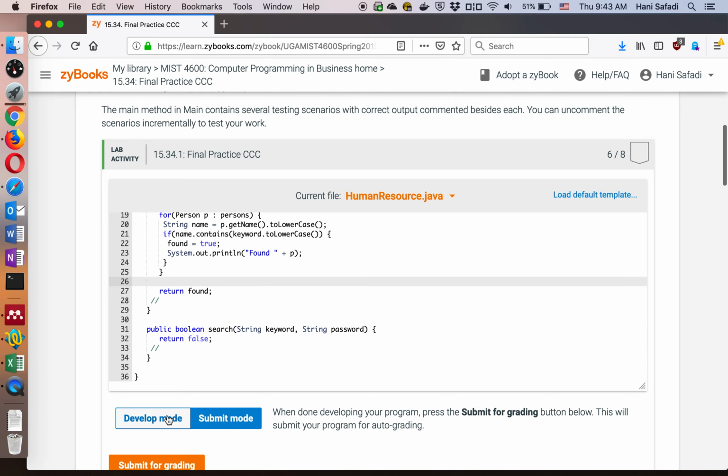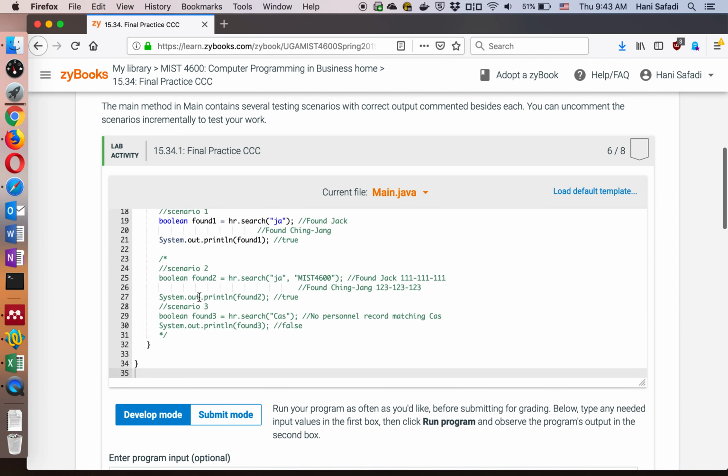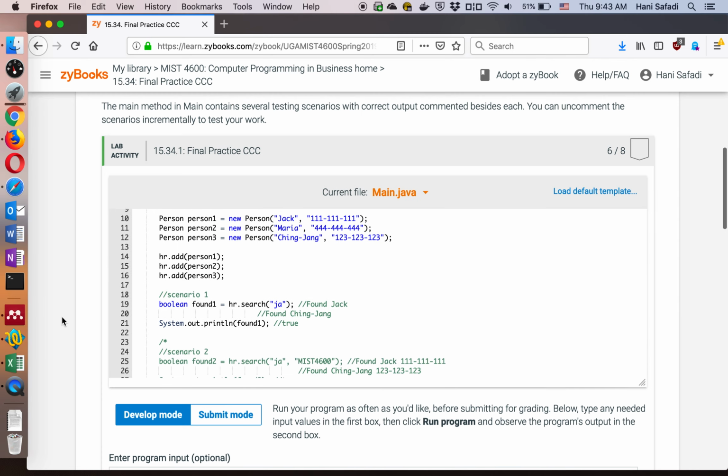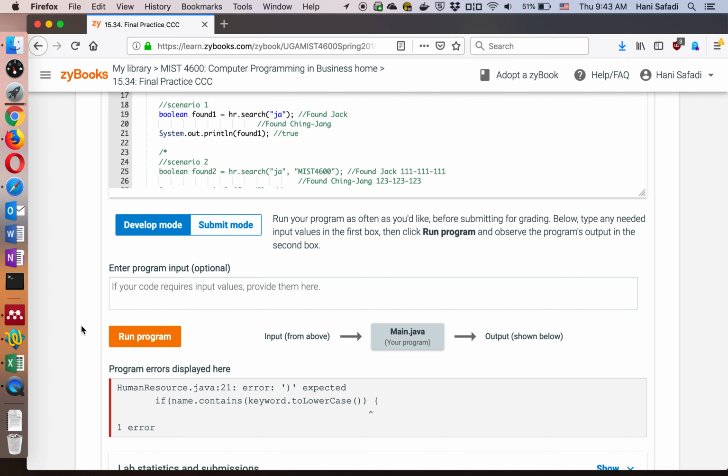And that's it. If we go here and test scenario 1 in main, we should see found Jack and found Ching Jiang, and then the result will be true. Let's run the program here. We got a compile time error. Okay, so let's not freak out and let's try to fix it. It's telling us that in the class HumanResource, the file HumanResource.java, at line 21 there is an error which is expecting a parenthesis that we did not provide. Okay, so let's go to that location and fix the error.